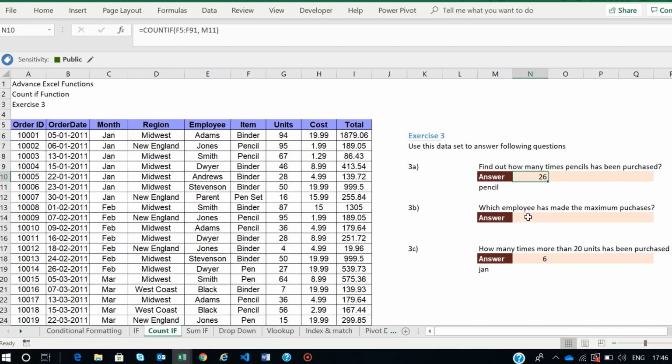That is, which employee has made the maximum purchases. So now the question is to find out how many times each employee has made a purchase, and it is not specifying what type of purchase. It has to be a purchase, but how many times each employee has made a purchase. Every time an employee makes a purchase, the data is here. Adams made the first purchase on 5/1, and then the second, I think, on 9/2. So it will calculate how many times each employee has made purchases.